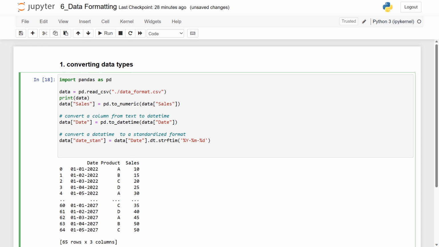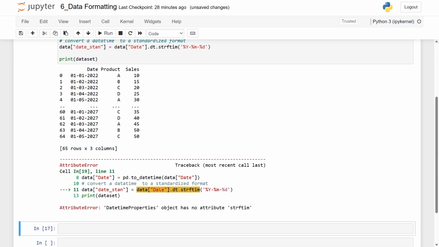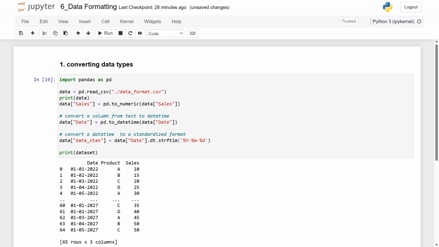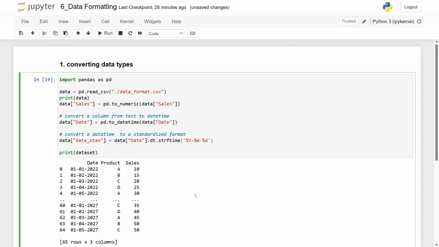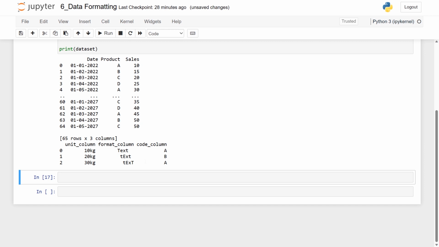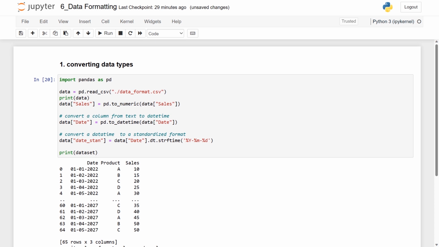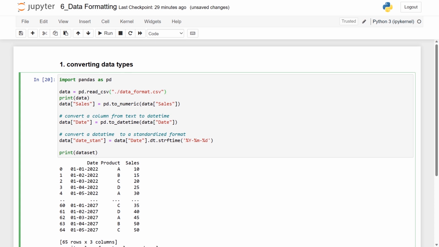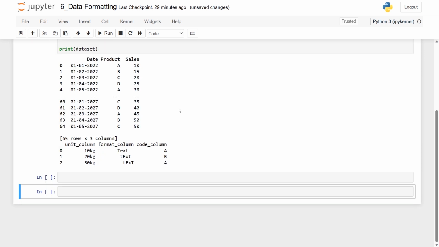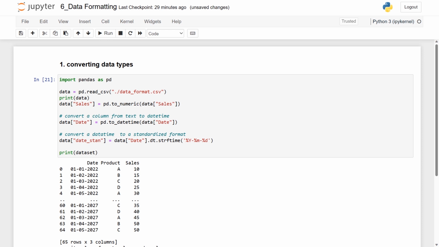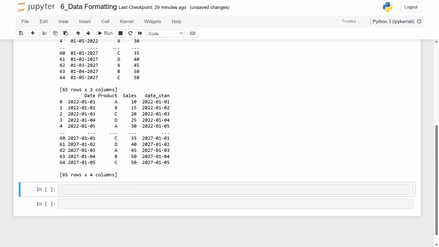So now let's print the new data set. We have an issue here. Yeah, now let's see, and here it is.